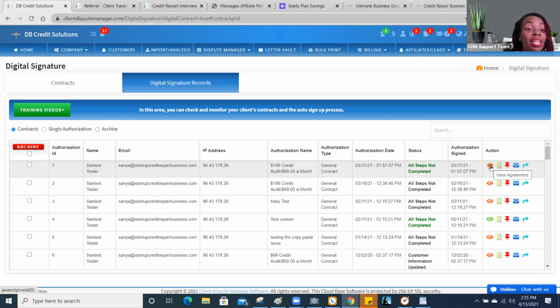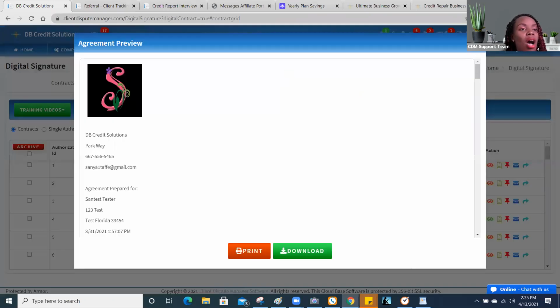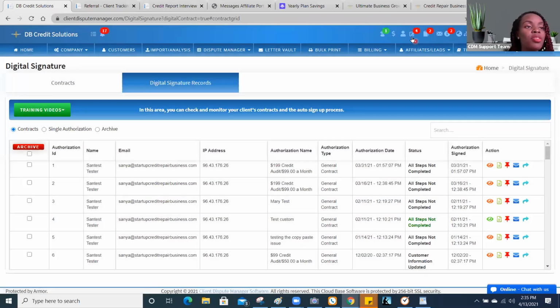Once you have reviewed it, then look at my 5. My 5 is now going to go away because I have previewed my contract that I've sent to my customer. It's now down to 4, right? So any green eye that's looking at you, you want to take it off. You want to review that, make sure that they have signed it. If you need to resend it to them, this is also where you do that. It's underneath your digital signature record section.